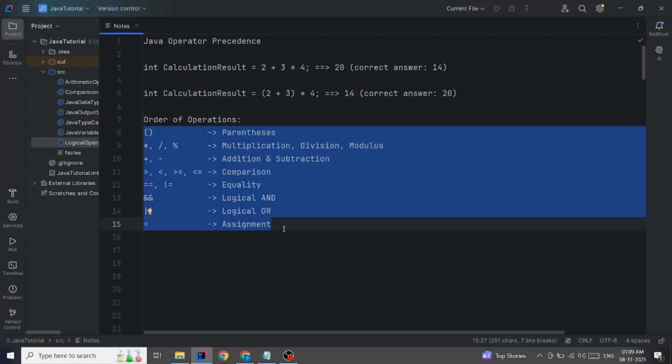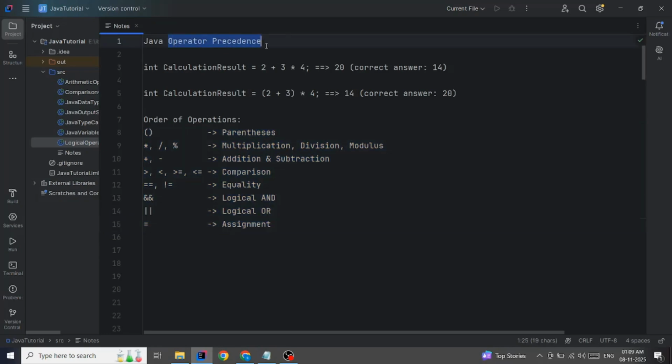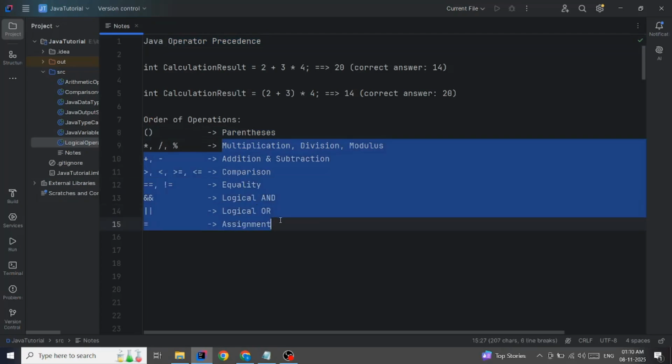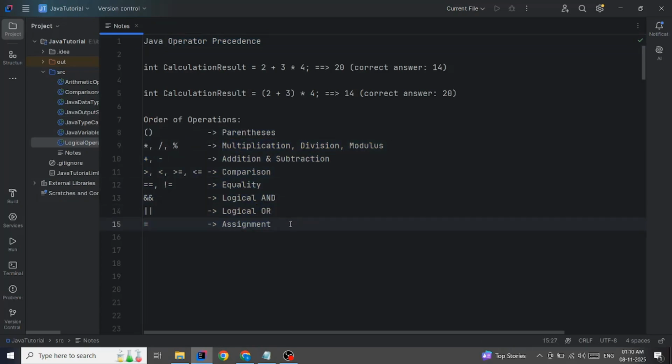So hope you guys are clear, right? Java operator precedence is the same as the mathematical rule. If more than one operator is present in a calculation, then Java follows the order of operation. In this order, the operations will be decided and which part to calculate first, based on this: parenthesis first, then followed by these many operators. Hope you guys are clear, right?